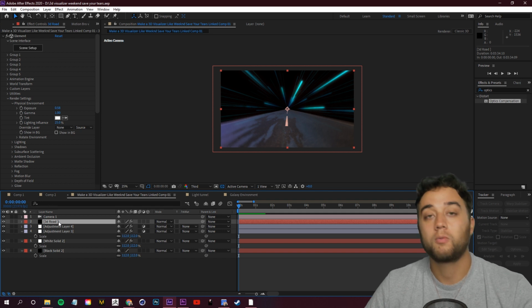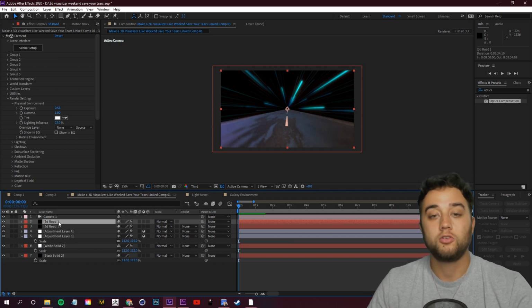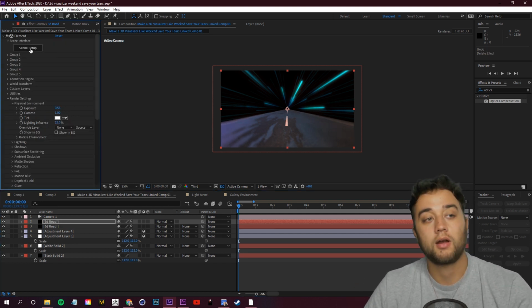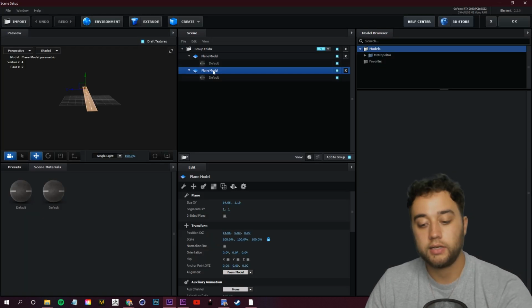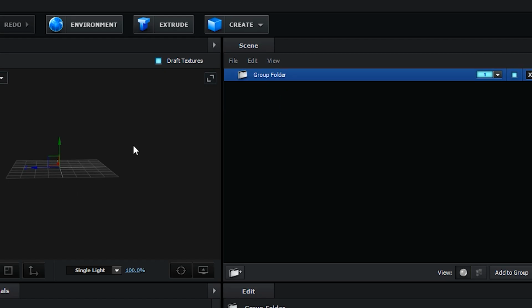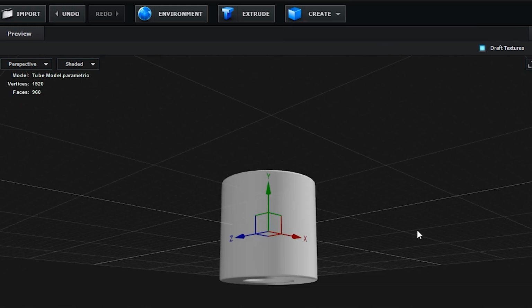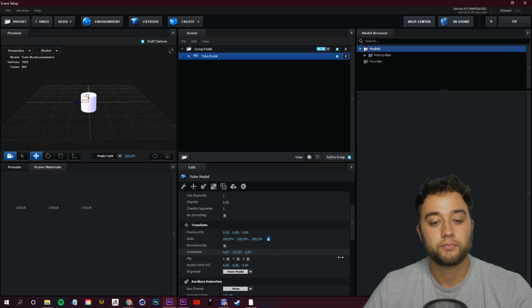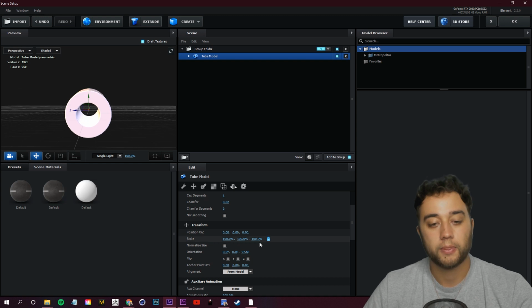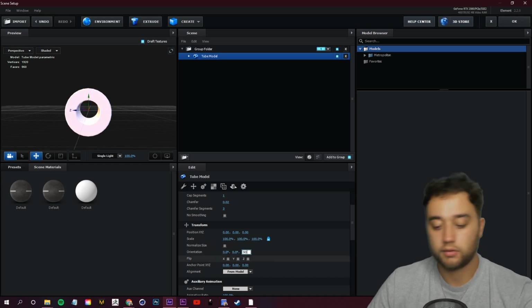So I'm going to grab my 3D road layer. I'm going to click Control D to duplicate it. We're going to open up Element here. I'm going to click Scene Setup, and I'm going to delete both plane models off here. So we're going to start from scratch. Now we're going to go to create, and I'm going to create this little sphere. And if I select this tube here, I'm going to grab my orientation, and I want to position this so that I can fully see it. So let's put this at 90.